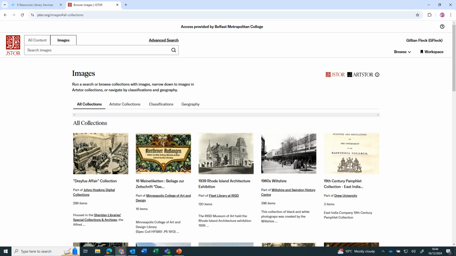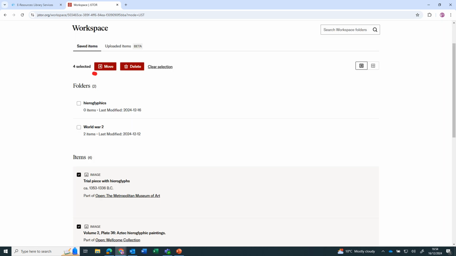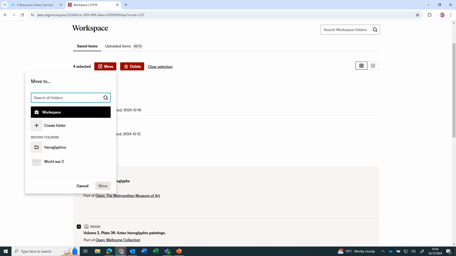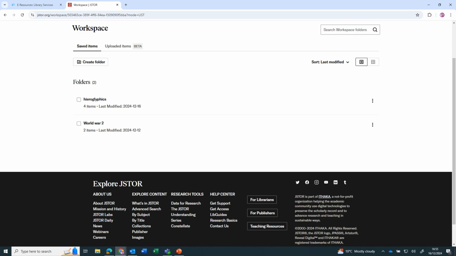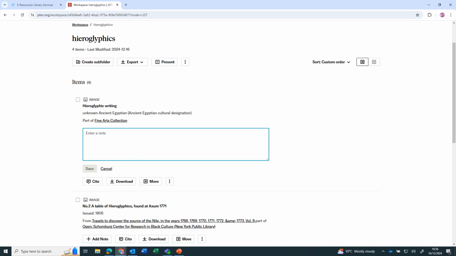You can see any images you've saved by going to your workspace. You can organize your images by creating folders and then selecting the images and moving them to the folder. You can view your images by opening the folder, and you can annotate your images by adding a note.